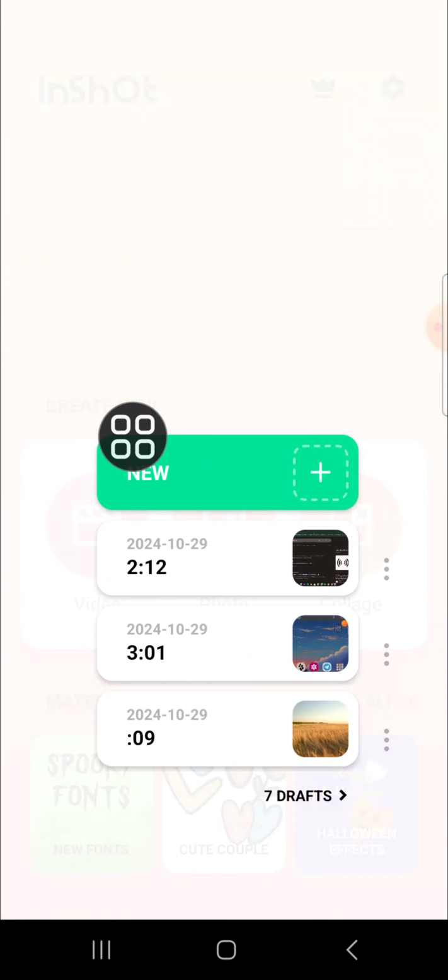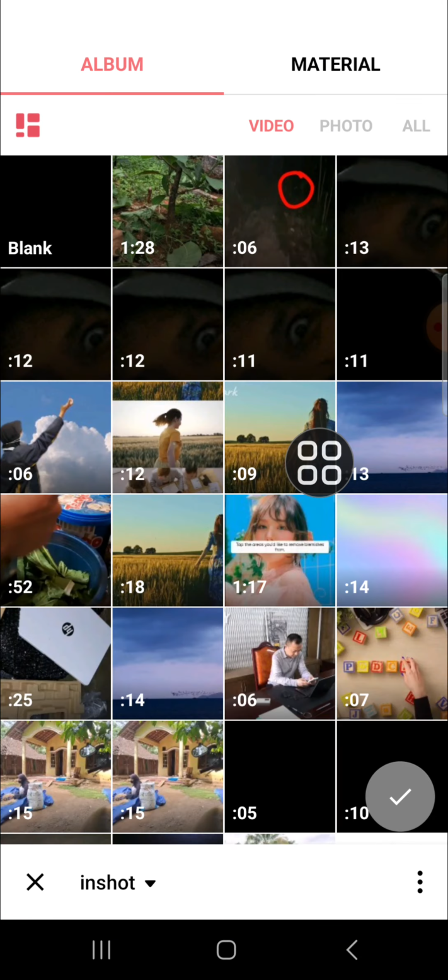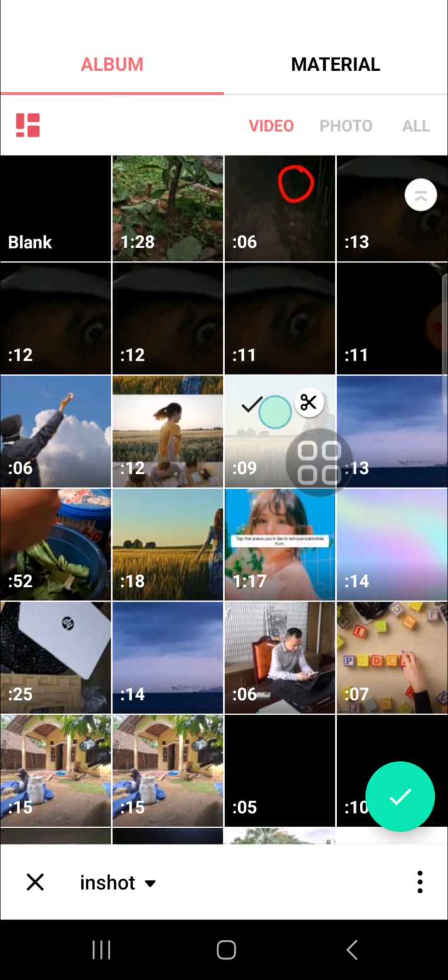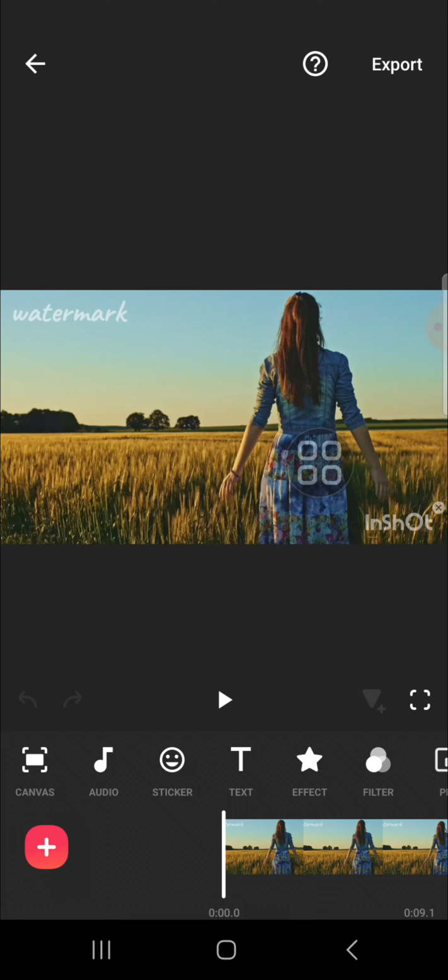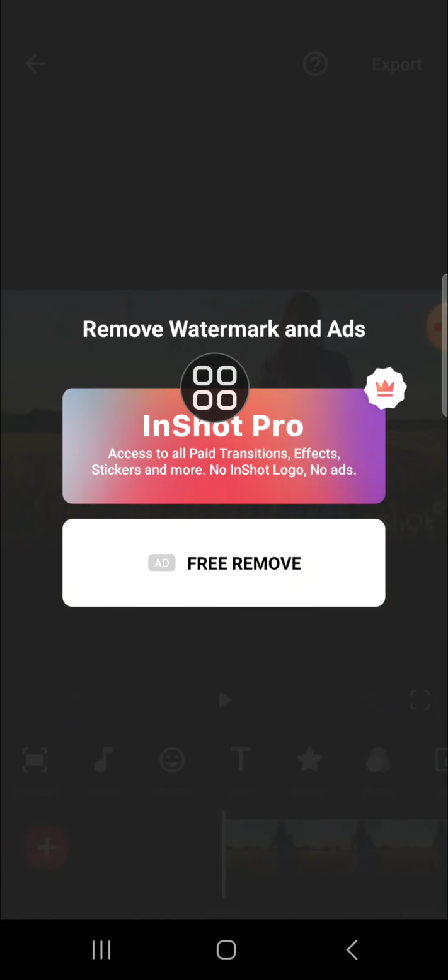Just click on video and then select new, and choose the video you want to remove the watermark from. For example, I'm just going to select this video. I'm going to remove this watermark from my video, but wait, I'm going to remove the InShot watermark. Okay, and we have to duplicate our video.